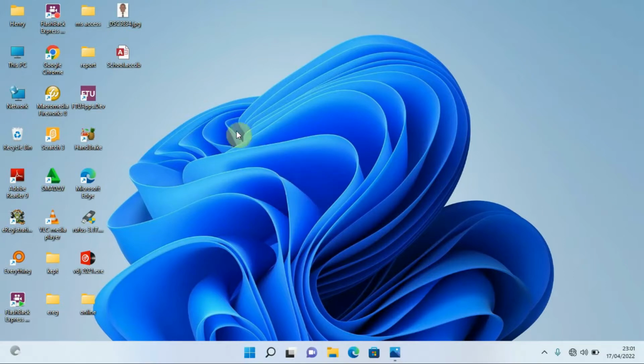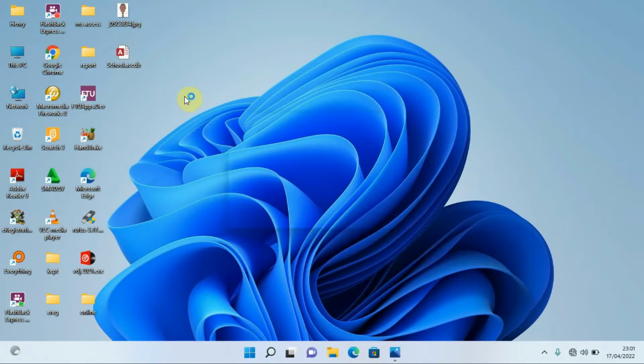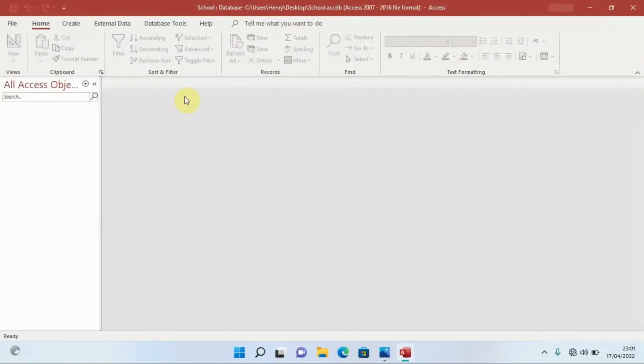Now, when you look at our desktop, we have our database called the school database. It's the one we are going to be using. I'm going to open it by right-clicking on it and choosing the option that says open, and give it some time to load. Having loaded, it is going to display just like that, and our name is at the top here. That is the school database.